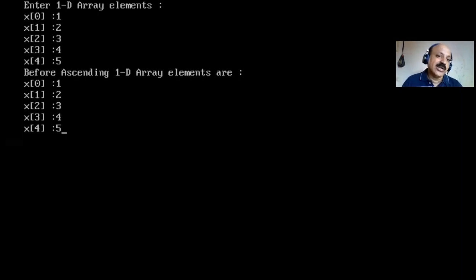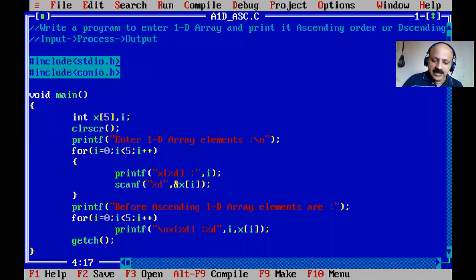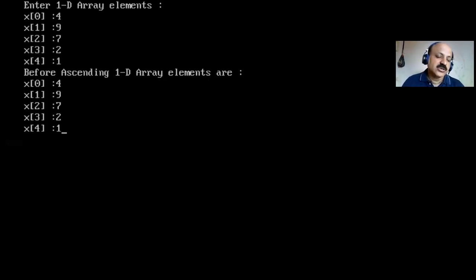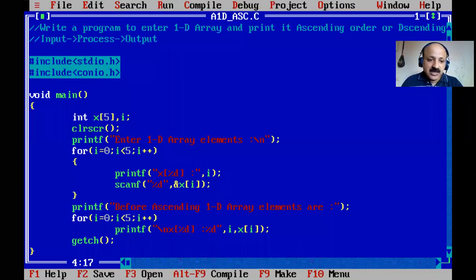But now we can give, like I just run again, these elements randomly, so that it automatically arranges small value to big value, ascending order. Okay, so that is our target. So input and output is complete.